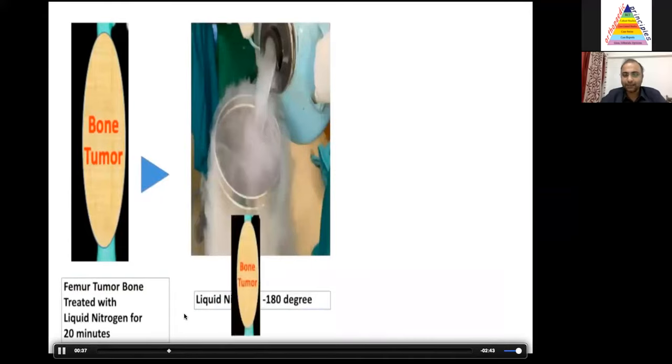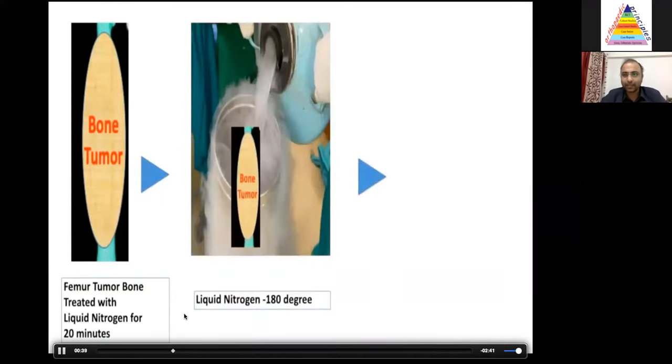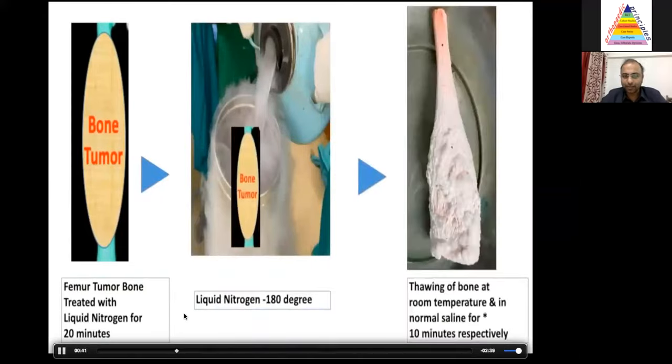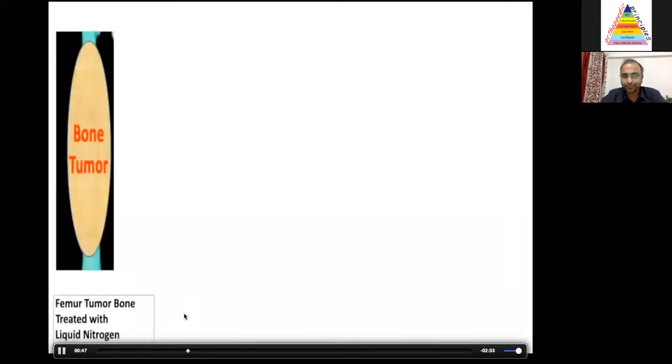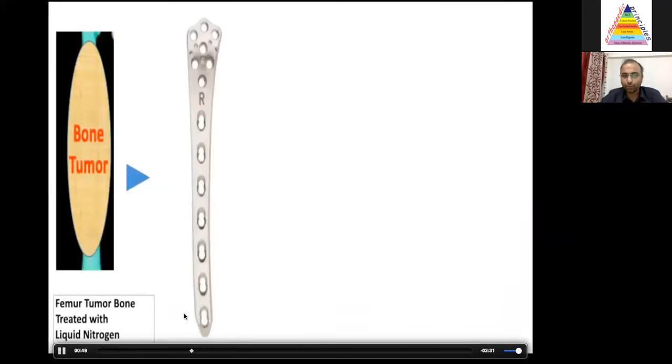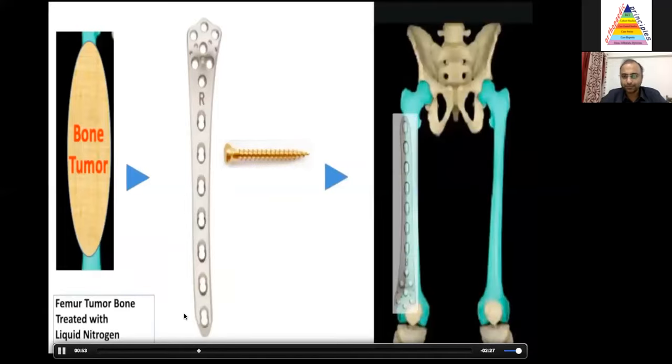ECRT is at 50 degrees, 30 minutes. And liquid nitrogen is available at -180 degrees. The contact time is around 20 minutes. So the thawing of the bone is done. Fix it with a plate and screws.